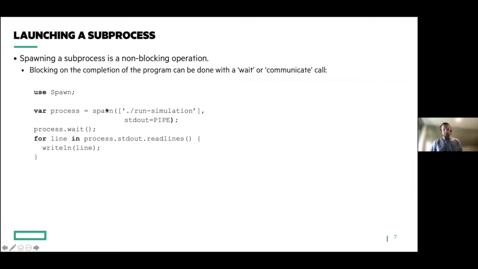So this is a little example of that. We create a subprocess for run simulation. Now we're piping out our standard out. We're going to wait on that subprocess to finish, and then we're going to loop over our standard outs and print out the lines. So pretty simple building blocks here.